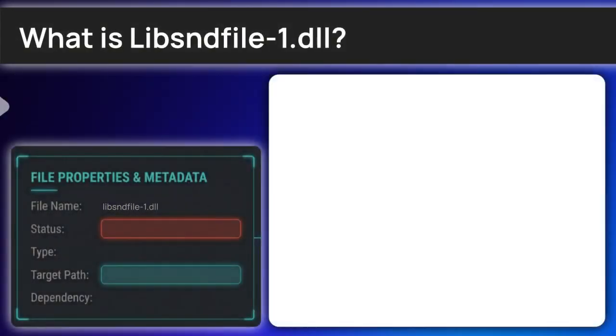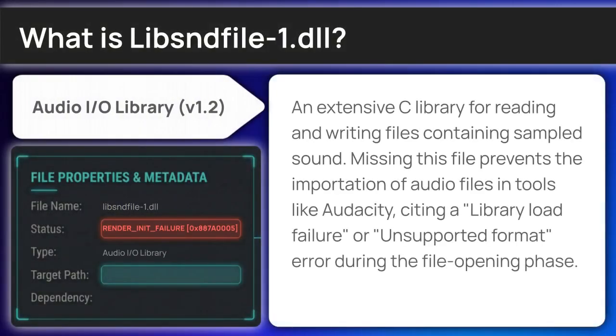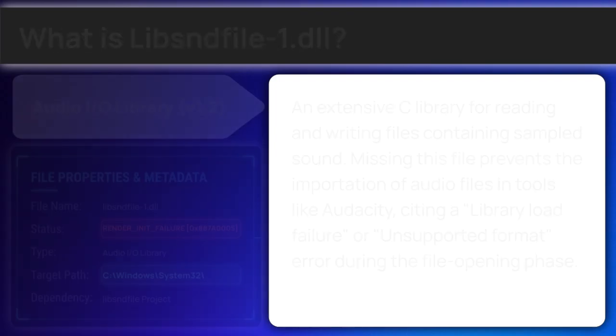This is the Libsndfile-1 library, an extensive C library for reading and writing files containing sampled sound. Missing this file prevents the importation of audio files in tools like Audacity, citing a library load failure or unsupported format error during the file opening phase. Let's get to work. We'll start with the most common fix for this specific error.